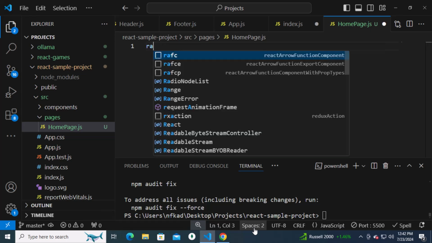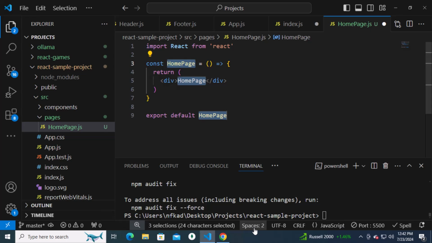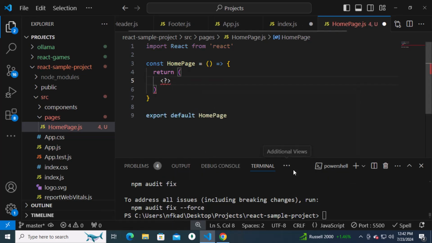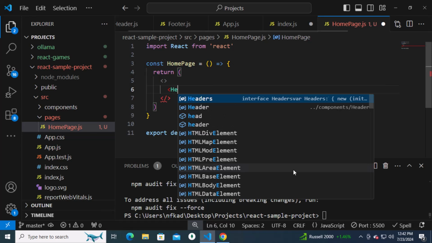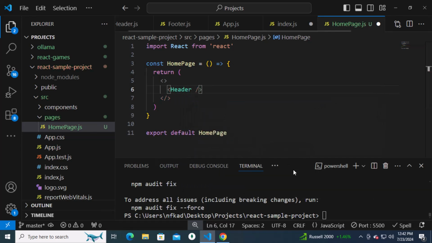So here I'll go ahead and do the RAFCE thing. And then what I'm going to do is just remove the div element from the JSX file. Let's put a fragment in there. Whoops. There's my fragment. That's going to contain everything. And then we'll go ahead and put in a header element. Now, hopefully I get the import. The imports aren't working with me today.